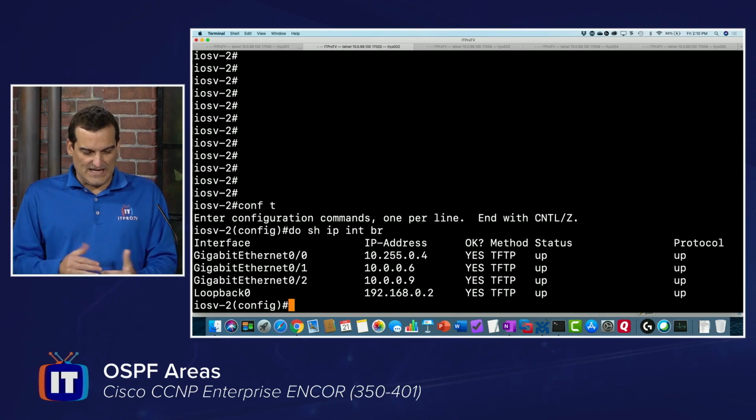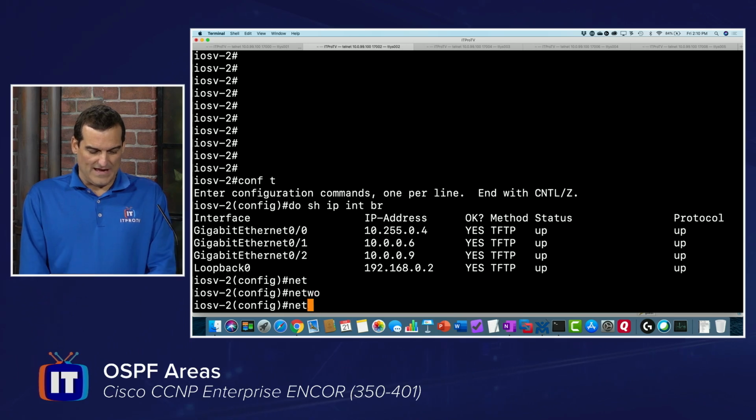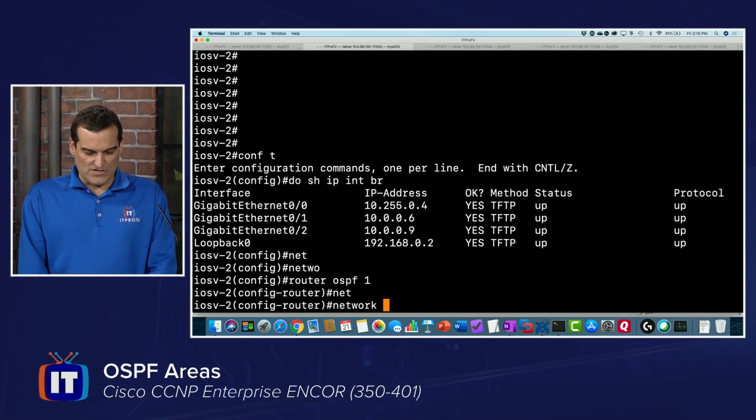And we're going to see our addressing scheme there. And I'm going to go in with my router OSPF 1. I'm going to do my network statement. It will be for the 10.0.0.6 and my all zeros wildcard mask. And I'm going to say area 12.